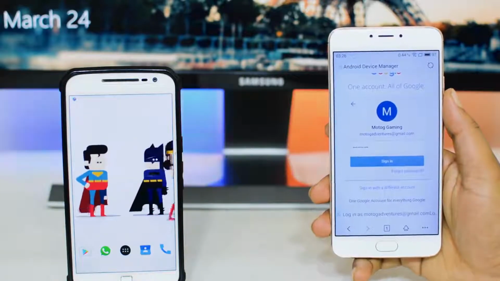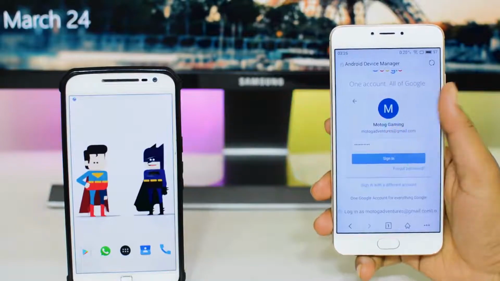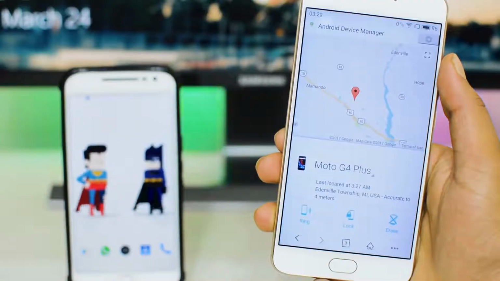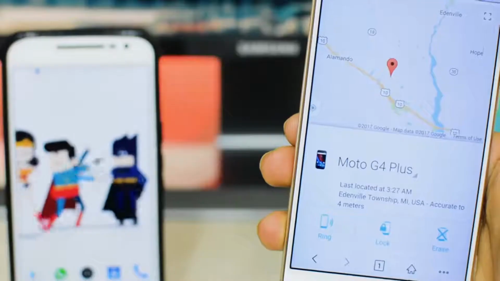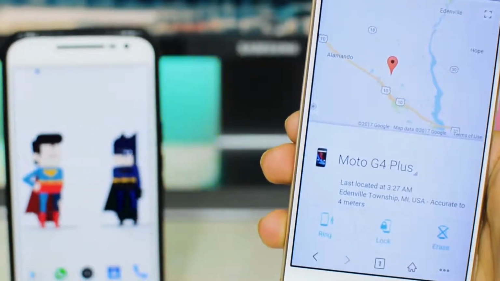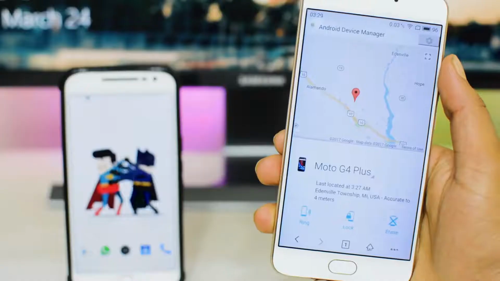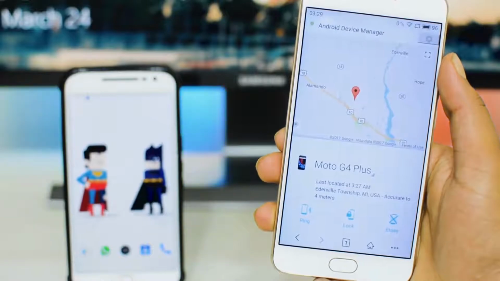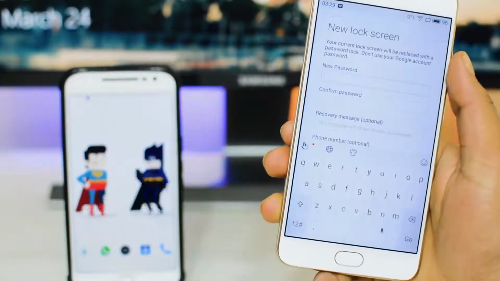Once there, it's gonna prompt you to enter in your Google credentials that you used on your locked phone. Once you're logged in, it's gonna look something like this with a map of the world behind. So we get a couple of options here. Number 1's ring, number 2's lock, and number 3 is wipe. I had already made a detailed video on Android Device Manager, so make sure to watch that after watching this one. The lock option is primarily what we're going to be using today.